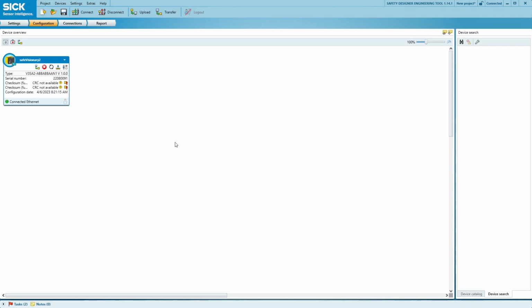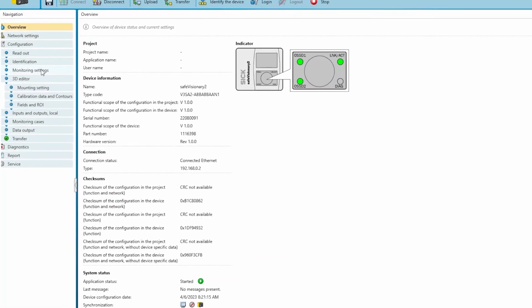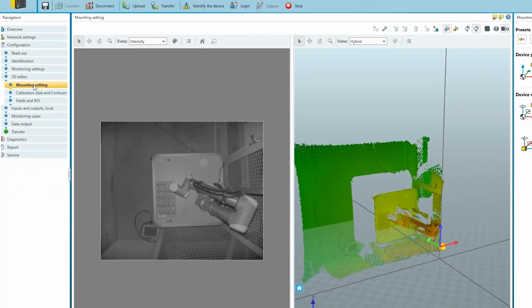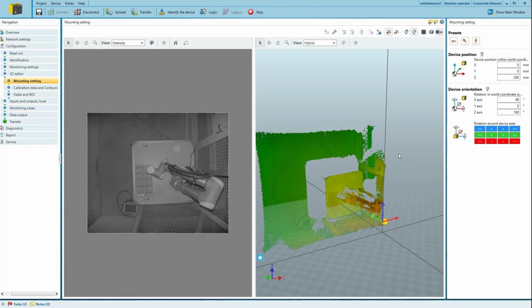First, we need to open the device window of the connected safeVisionary2 by double-clicking it in our project. In the device window, we navigate to the 3D editor and select the Mounting Settings tab. As you can see in this view, the safeVisionary2 is not correctly aligned to its physical mounting position. It's important to have the same orientation of the camera both in the real and the virtual world in order to avoid errors during the configuration.